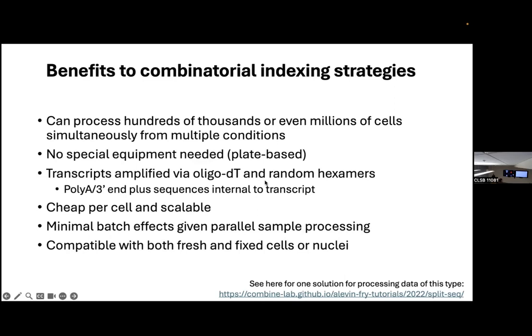Another benefit here is that it's not only oligo dT primed, there are also random hexamers, which means your library is not only poly A selected, but there's also internal amplification, meaning we're getting reads from the middles of transcripts, not just the 3' end. I don't have the latest numbers, but the cost per cell is on the order of a penny or two. So once you scale up, it is not prohibitively expensive to do a very, very large scale experiment.